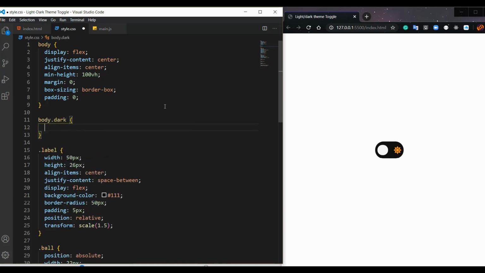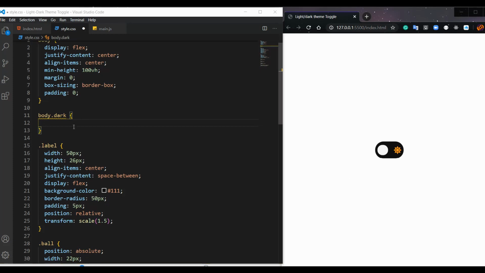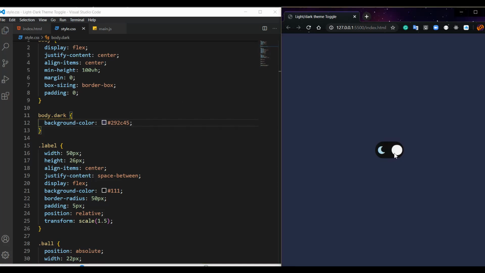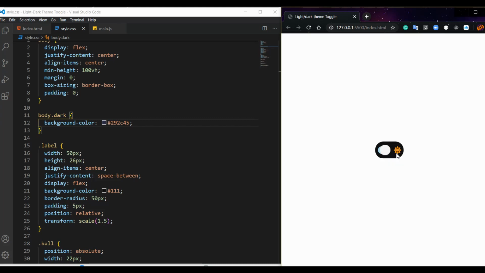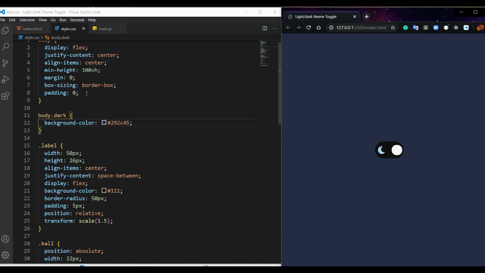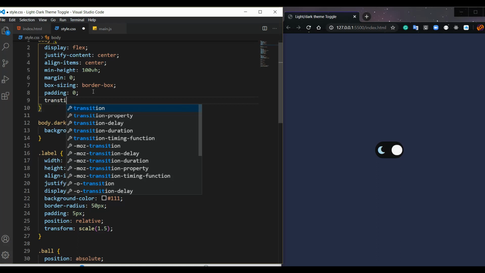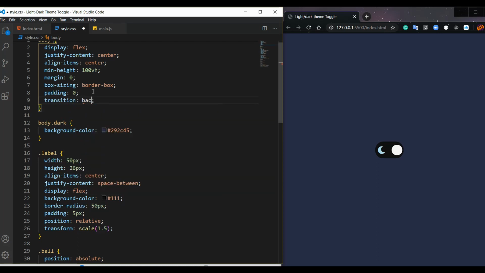You want to change the background color, and I found this really nice background color, which seems to be a really dark blue, and yeah, it seems pretty good. So it's really abrupt. You might want to add a transition to this also. So I'm just going to go here, transition, background color, and 0.2 seconds, and linear as well.